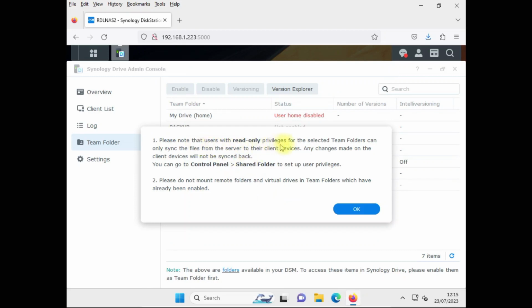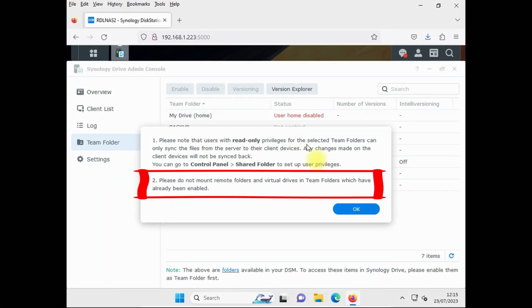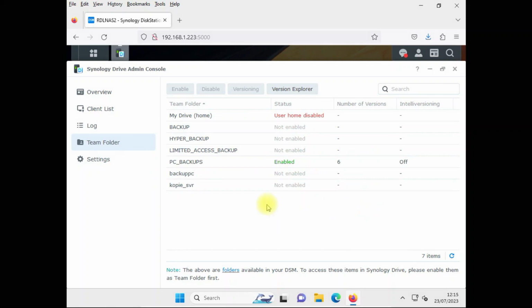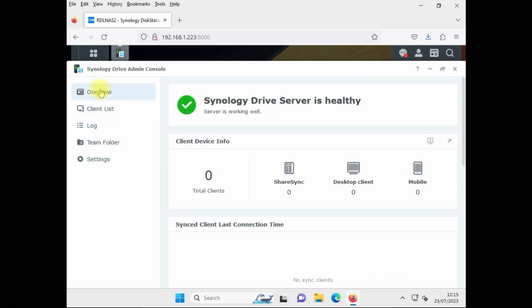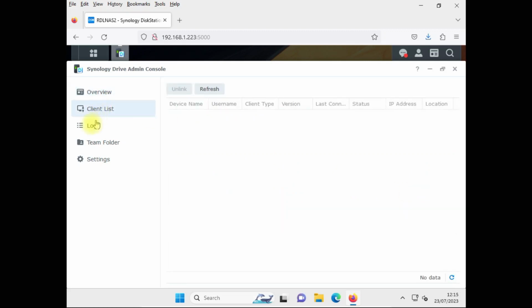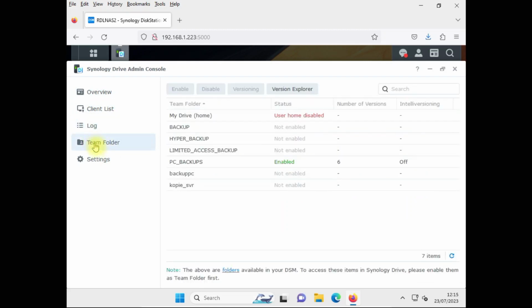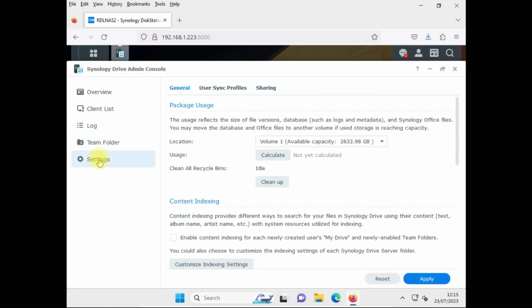Here we've got info about read-only privileges of users to this folder and what will happen to mounting folders to this folder if you've done it later. Let's go to Overview. Like you see, Mobile, Overview info. The clients list is empty because we've got no clients now. Logs, the info that the folder was added you can find there. And the settings, user synchronized profile.